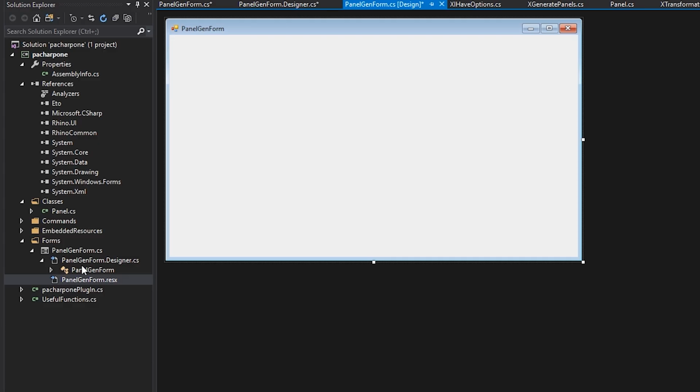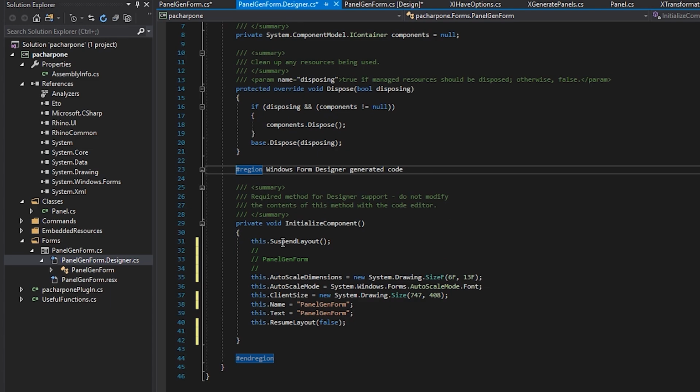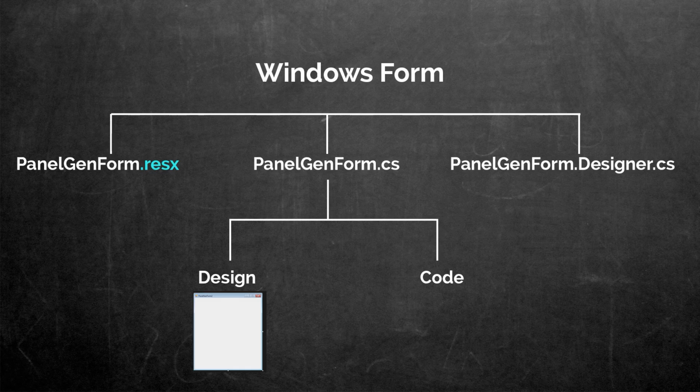So let's continue. In C# you can use a hashtag with the word region and then write a name of your region. You can see it here in your designer. You can start your region, give it some name, and end it. In that way you will be able to minimize the code. It's a useful tool. And that is how you find this secret code in your panel gen form designer.